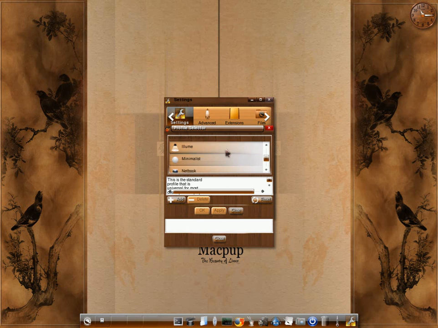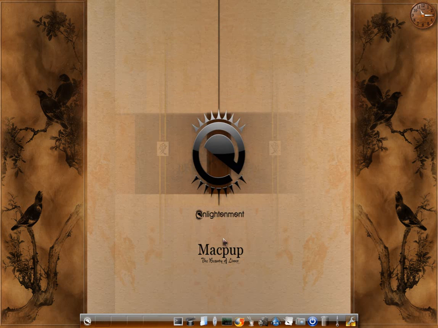Go to profiles. Say you've got a little netbook. You can actually profile it as a netbook, and in theory it should all come on the screen at the correct size. I've not actually tried that, so if somebody wants to try that, give it a go and help me out. As you can see, it's running really nice and quick.